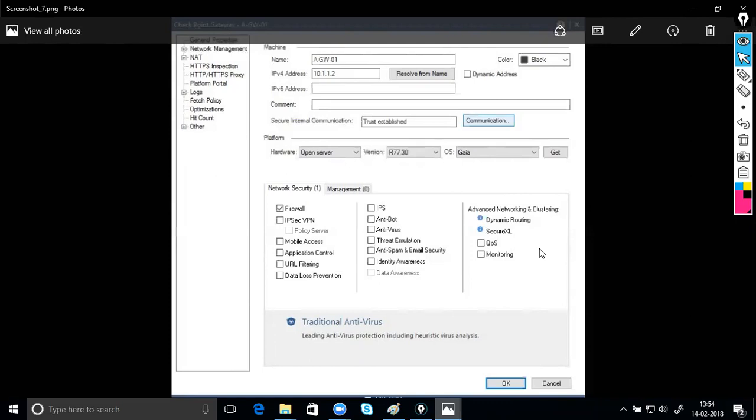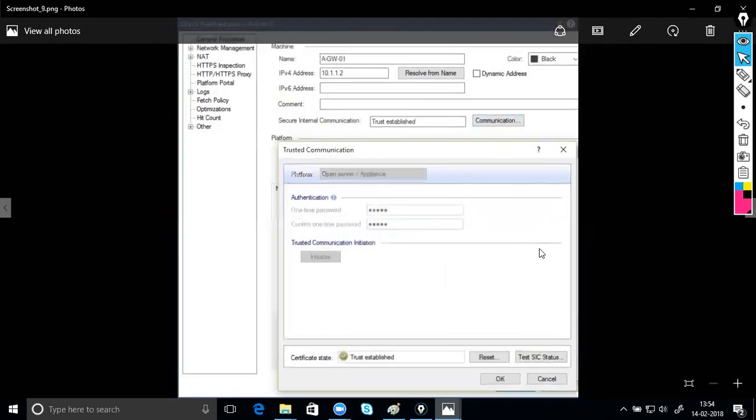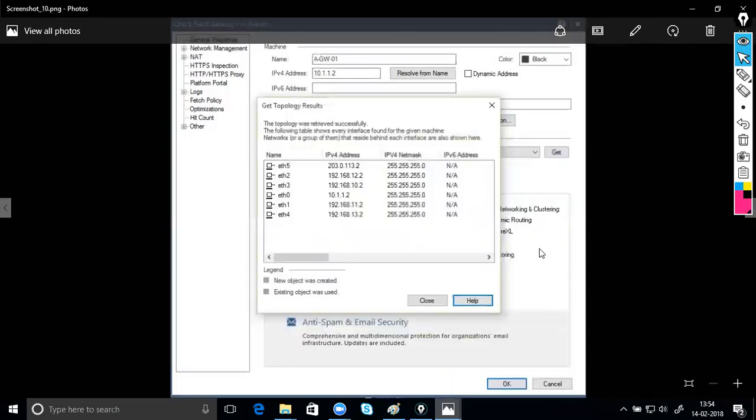As I click communication, it requires the SIC password to create a trust. I provide it, and as I say initialize, it establishes the SIC trust, and then gives you the information about those IP addresses, those networks, which are connected through the interfaces of the Checkpoint firewall.